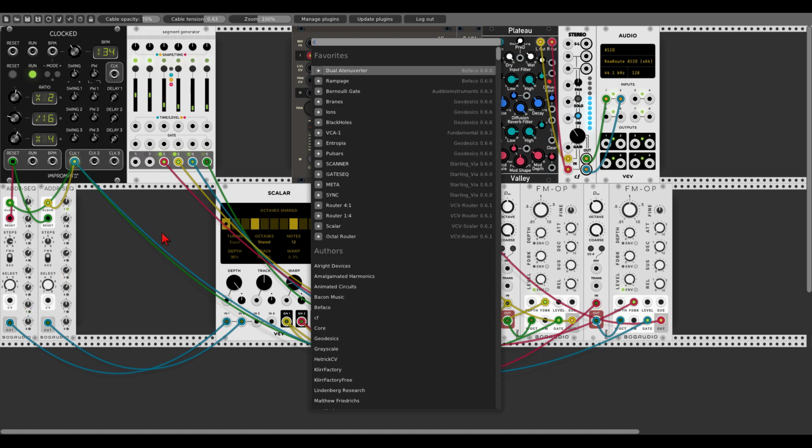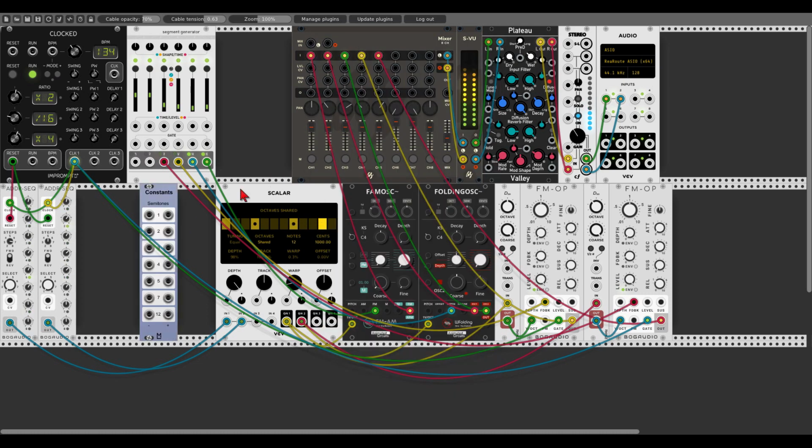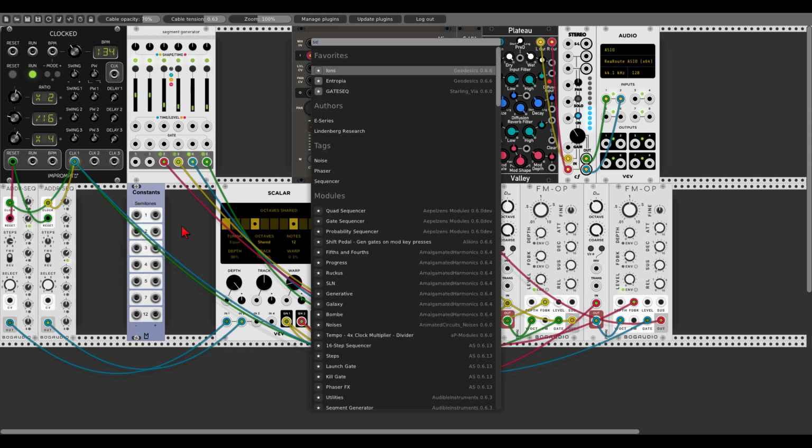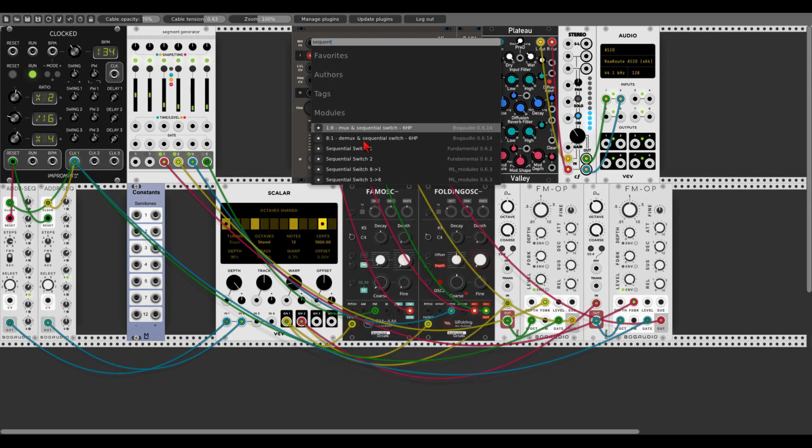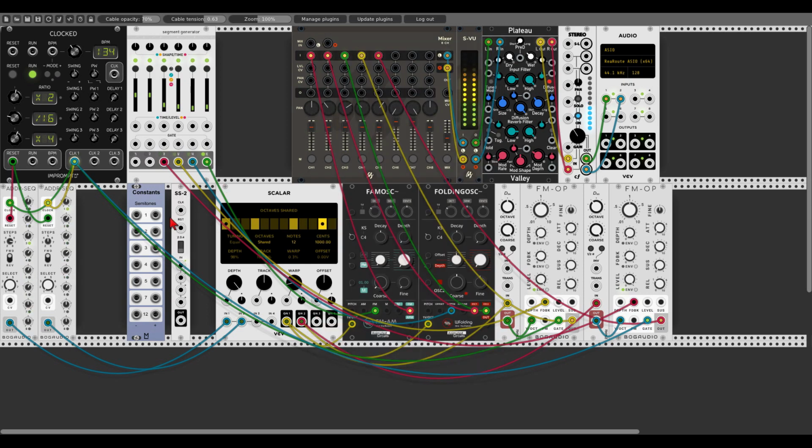Now we can also transpose the sequence. So we will use Constants from ML, which will output constant voltage in steps of semitones in this case. We will also use the Fundamental sequential switch, the second one. So we have 4 inputs and 1 output. Let's send the negative 5 semitones to step number 4 and the negative 7 to step number 3. Let's clock the sequential switch with a divided clock, a clock divided by 16, and also reset everything again with our clock.